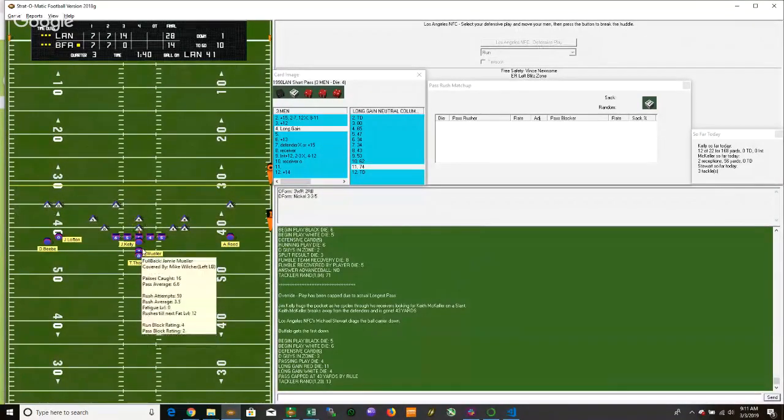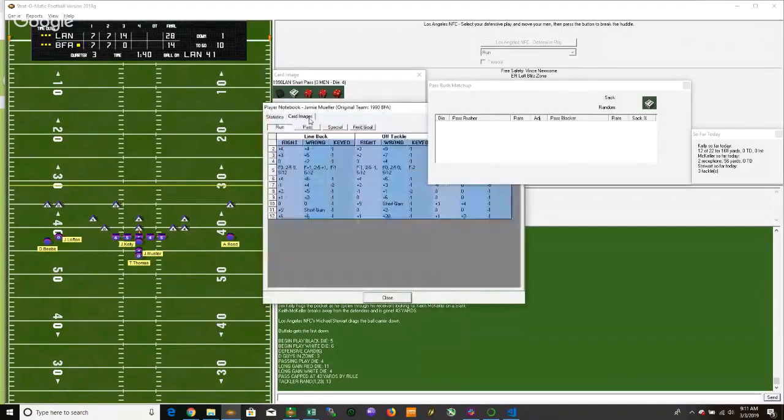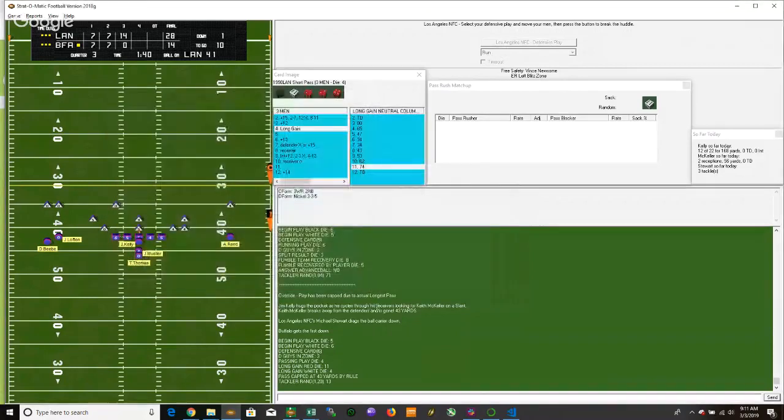Thomas is in there in a 2-back, 3-wide set. If that had been a pass to a wide receiver, that would have been a 74-yard gain. What if we would have taken it down to the 10?